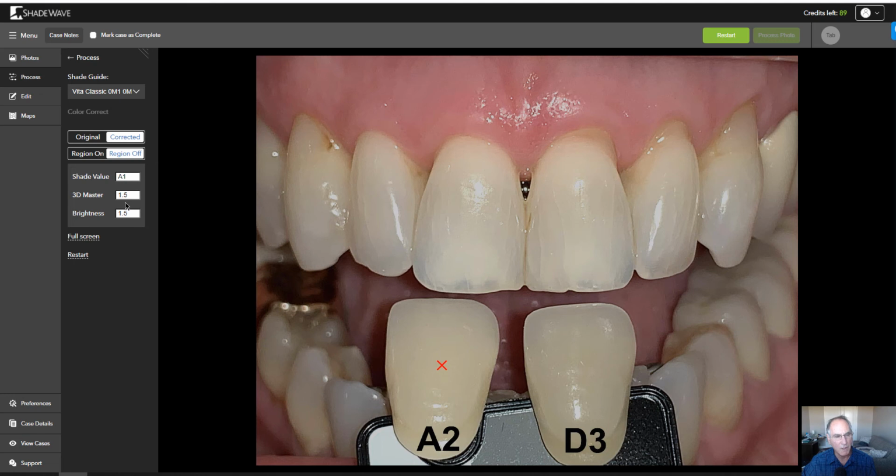It says here 1.5. So if you make a 1, it will probably be too bright. And if you make your restoration a 2, it may be too dark. So that's an important number as well.